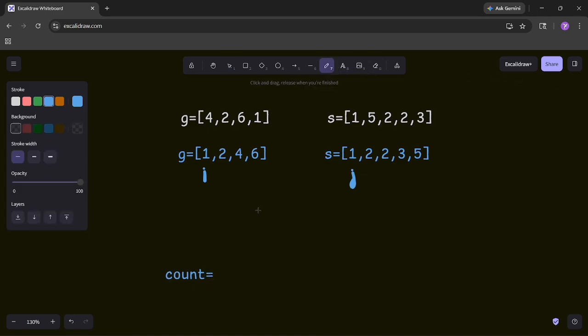Okay. Now, listen carefully. What we are going to do is, at each step, check: can the current cookie satisfy the current child? If the cookie size is greater than or equal to the child's greed, we assign that cookie to that child, increase the count, and move to the next child. This is what we're actually going to do.